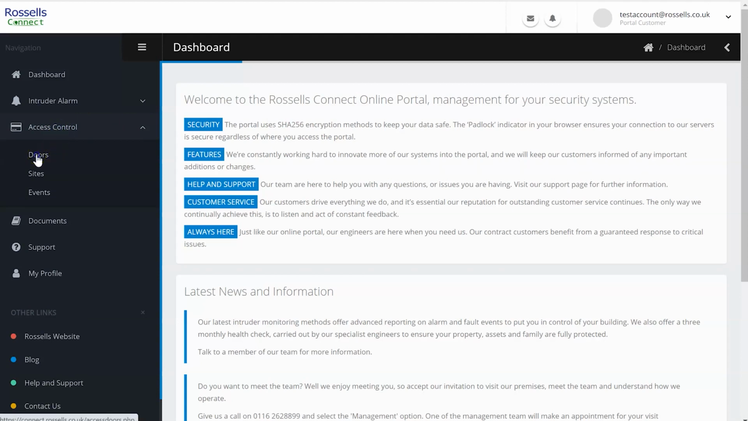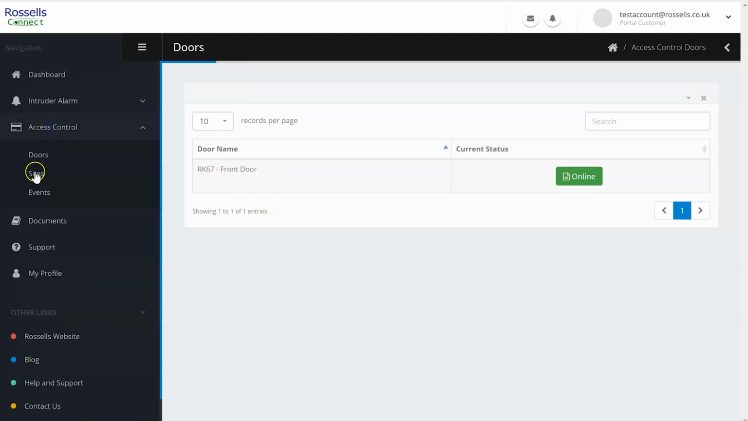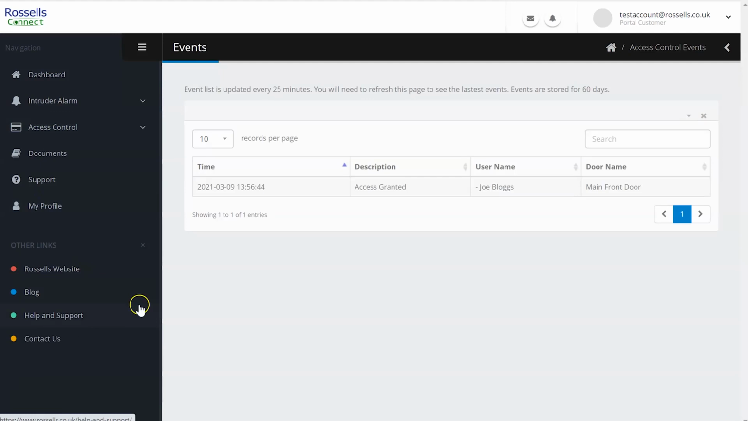If we click on doors, we can see an active list of access control doors, along with their current status. Clicking on events will show the last 60 days worth of log events occurring across all of your doors. You can search to filter specific events and also reorder using the up and down arrows located in the column headers. Please note that events are refreshed every 15 to 30 minutes.